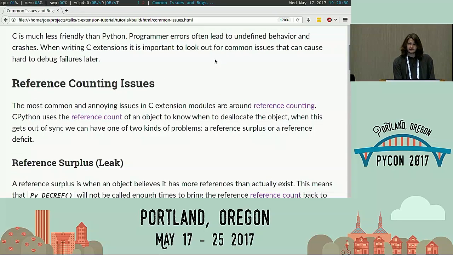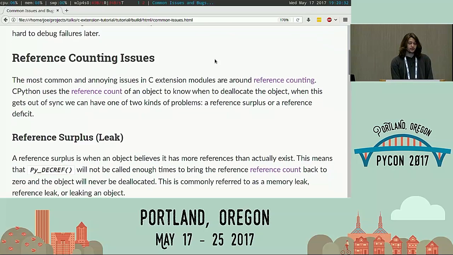But when writing a C extension, the most common issue you're going to run into is a problem with reference counts. I'm sure everyone's already been like, oh, do I need to incref here? Do I need to decref here? That question never goes away. So you always need to think about these kinds of things.